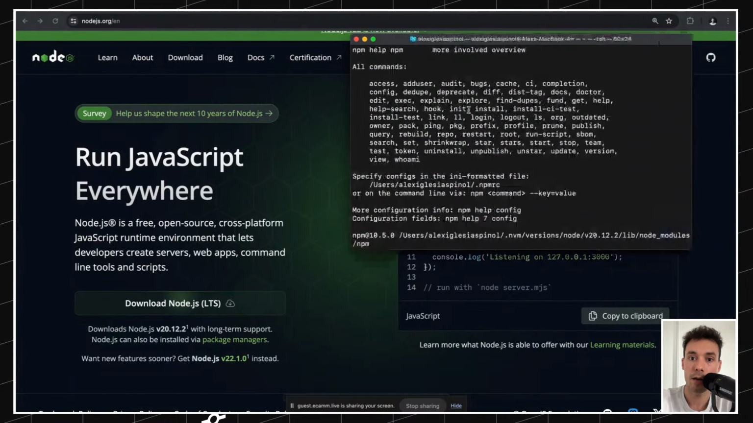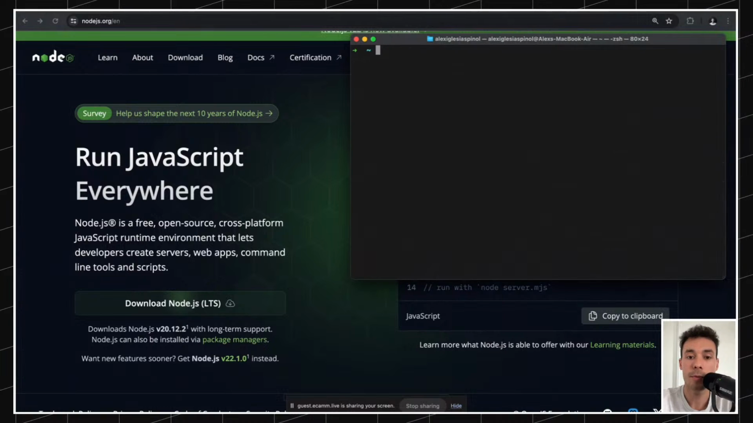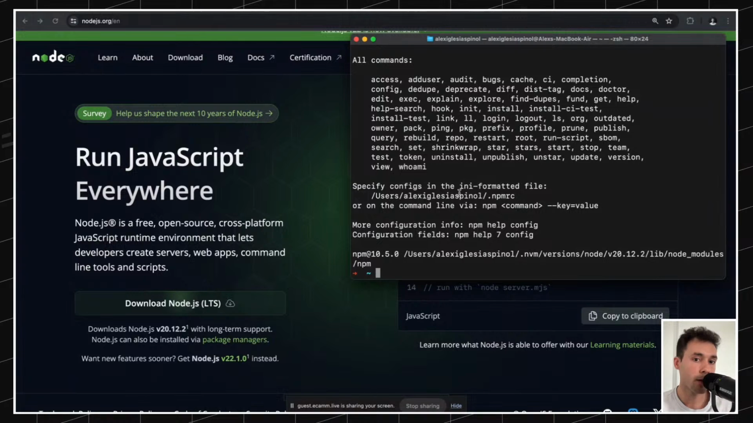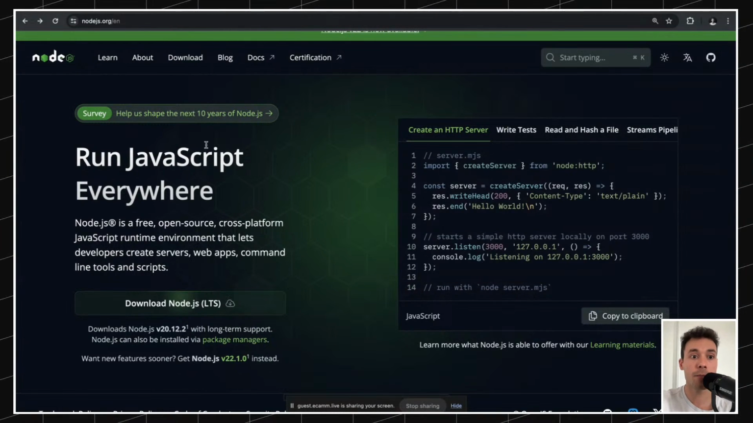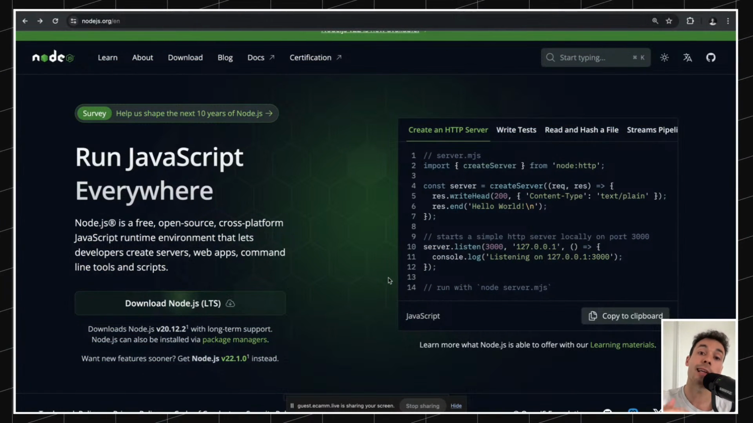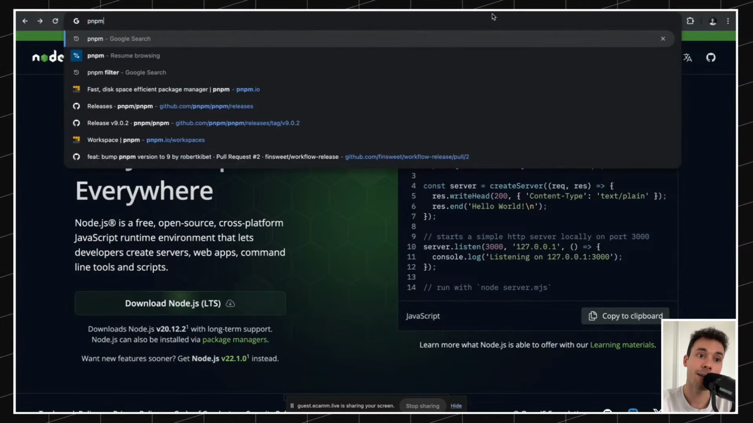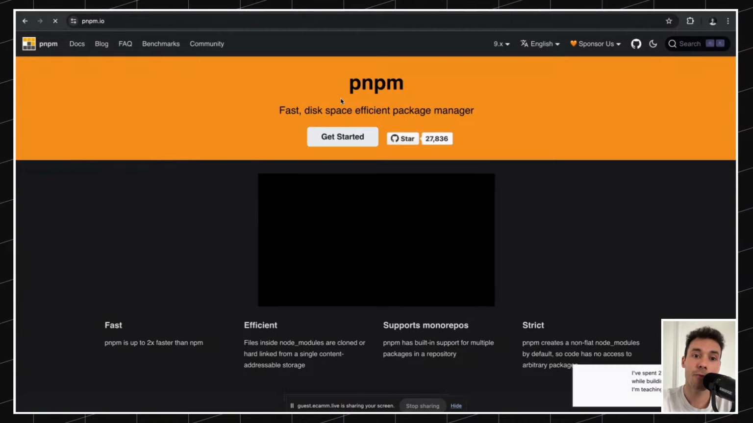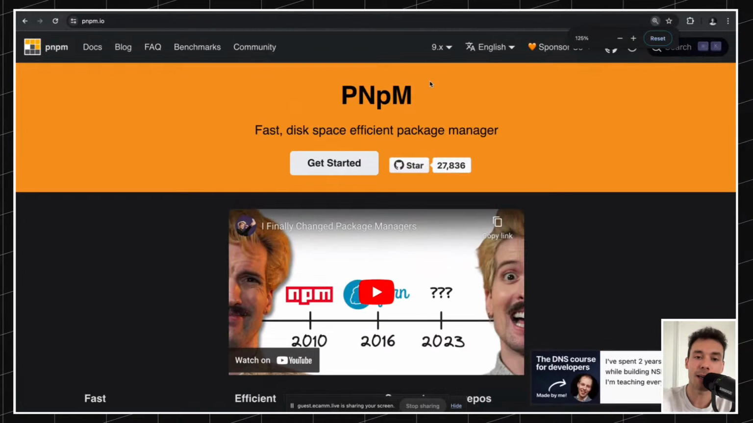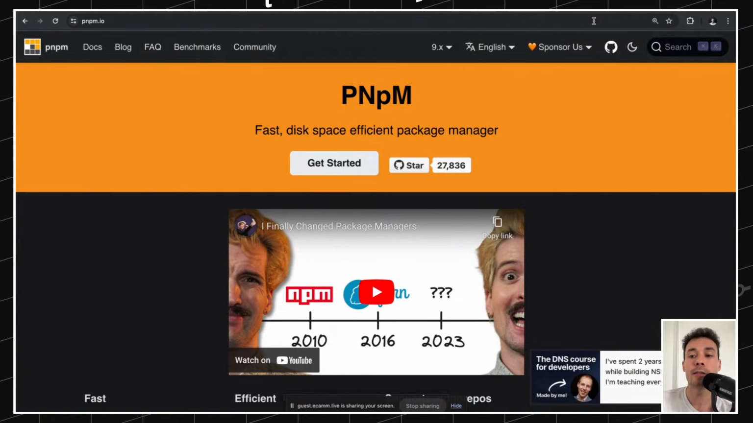Let me zoom in. If you start typing npm, you'll get some commands that you can use to create new packages, install dependencies, uninstall dependencies, update dependencies, etc. But I'm not going to use npm. npm is the default package manager that comes with Node.js, but there's another one that I like more, called pnpm. pnpm just stands for performant npm, so it's like a better version of npm. It's an open source project that some people did to improve what the npm ecosystem provides.